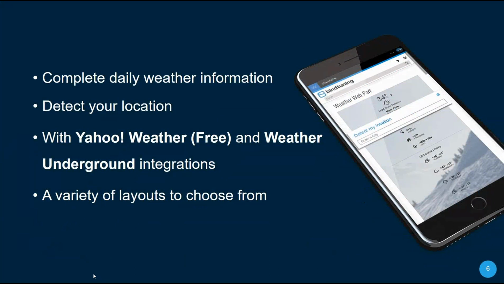This web part provides complete daily weather information. It can display the weather forecast for the next 6 days. You can check the wind, pressure, humidity. You can check the weather in Celsius and Fahrenheit, and you can also detect your location by default. This was a feature that was available in the tiles web part, but we know that for some of you that are behind VPNs, the location detected by the browser was not the correct location. Because of that, we've implemented a way where you can define your own location if needed.